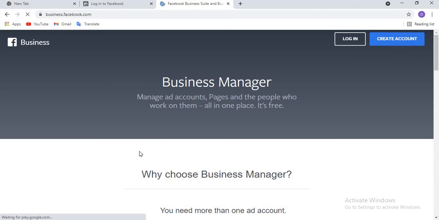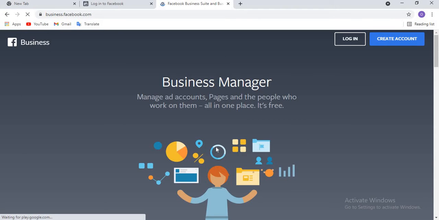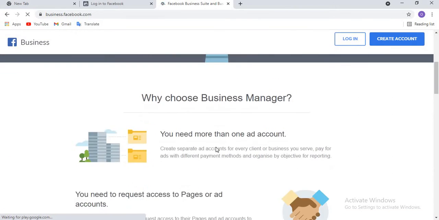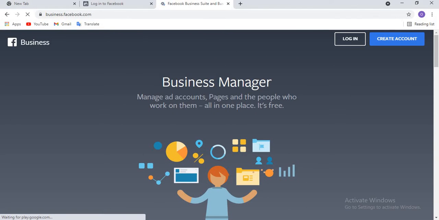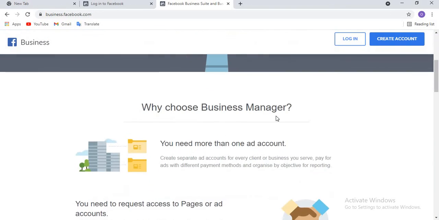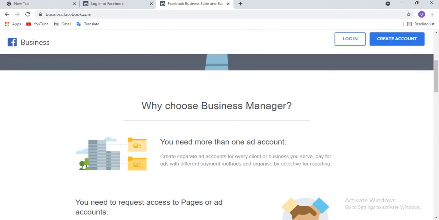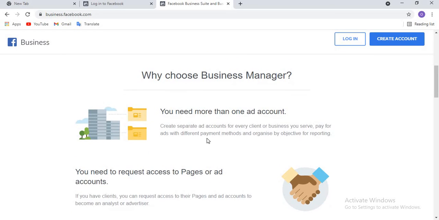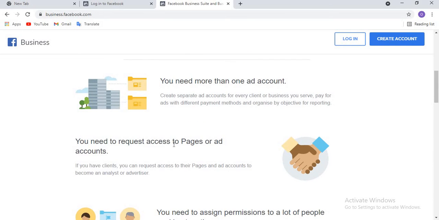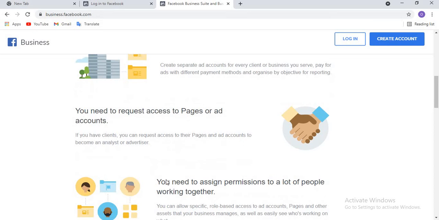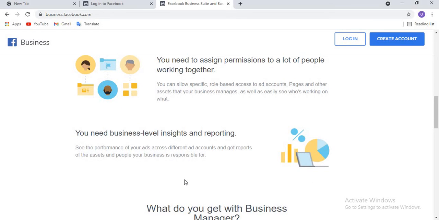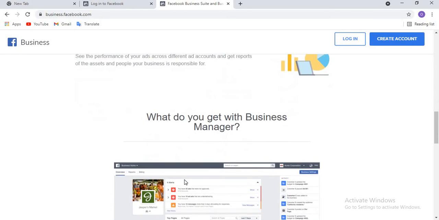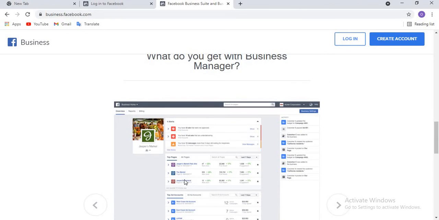Okay, this is it. This is business.facebook.com. You can see business manager: manage your accounts, pages, and people who work on them all in one place. It's free. Why choose business manager? You need more than one ad account. You can see you can create a separate ad account for every client or business you have with the business manager. You need to request access to a page or ad account. If you have a client, these are some of the things you can do, or as time progresses, you get to understand more regarding this ad manager.